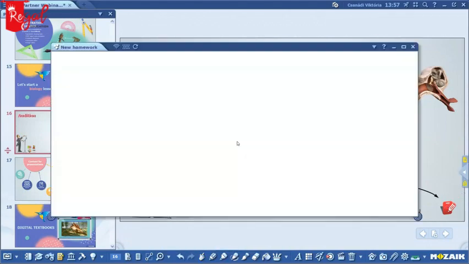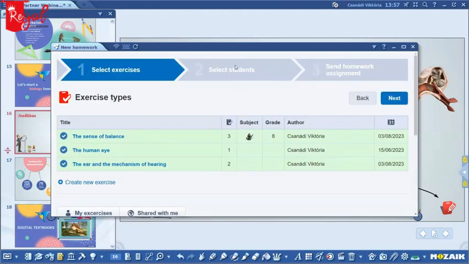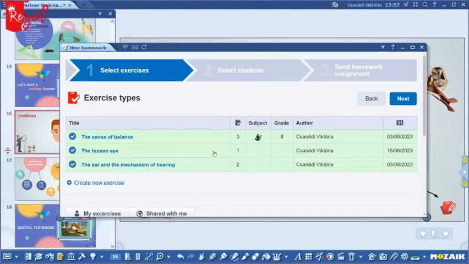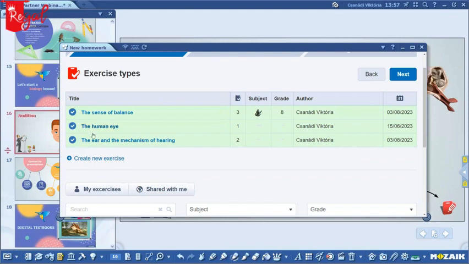If I click here and OK it, you will see that now I have a new homework window in the center, which means that I can create an exercise sheet which can be used as an exam sheet as well. Why is that? Because if I add the different exercises, you will see that in the different sheets, I have 3 exercises, 1 exercise, and 2 exercises. I can add the subject. In this case, this is biology and grade 8.